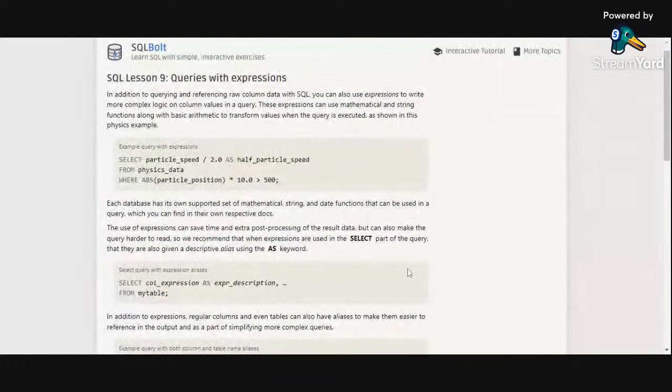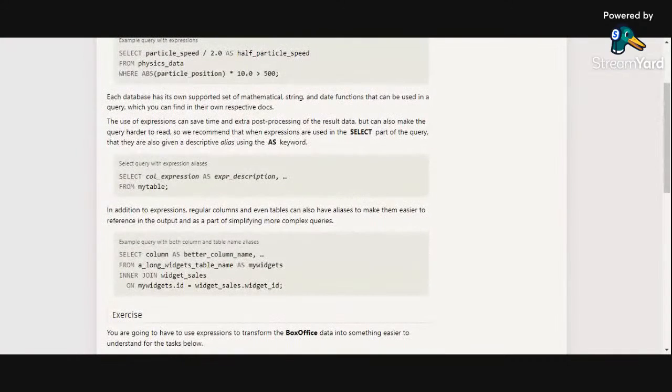In addition to querying and referencing raw column data with SQL, you can also use expressions to write more complex logic on column values in a query. These expressions can use mathematical and string functions along with basic arithmetic to transform values when the query is executed, as shown in this physics example: SELECT particle_speed / 2 AS half_particle_speed. Each database has its own supported set of mathematical, string and date functions that can be used in a query, which you can find in their own respective docs.